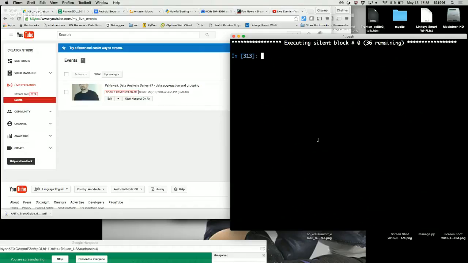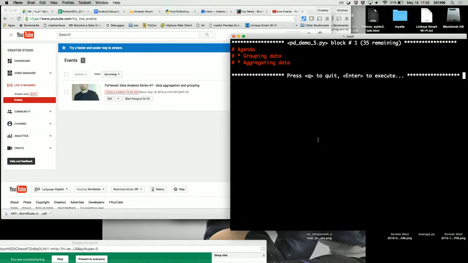Tonight, we're going to look at, if I have data, how do I group it? And how do I use those groups once I've made them? And if I have data, how do I aggregate it? How do I use that aggregated data?